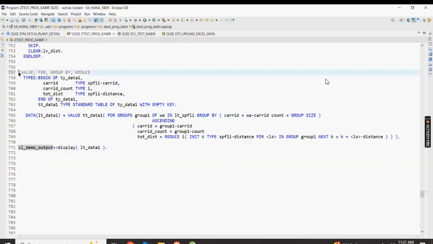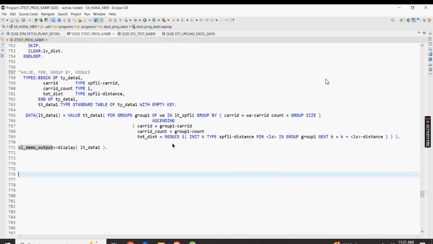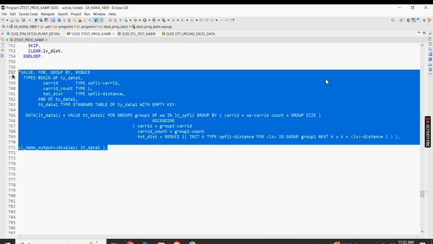Okay, so guys, is this clear? Kabir, this will be executed at database level, right? Not on the application level. No, this is at the app server level.